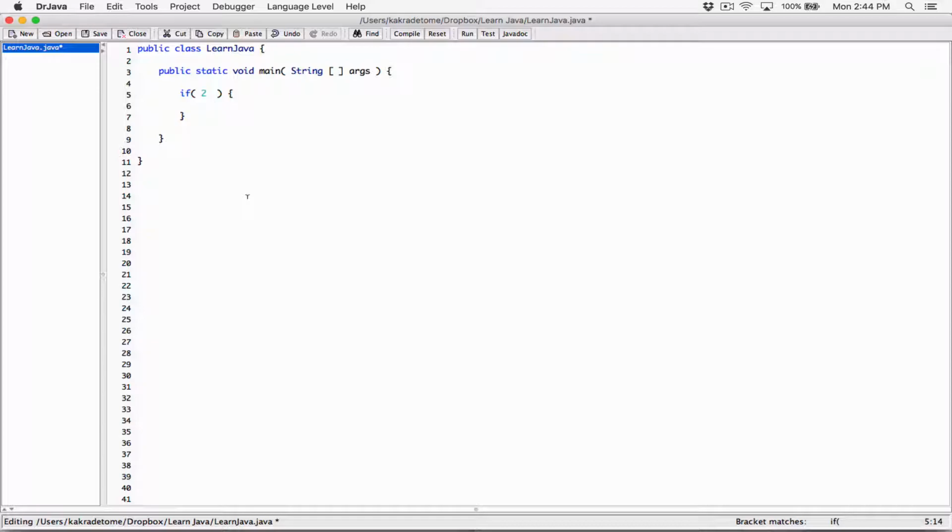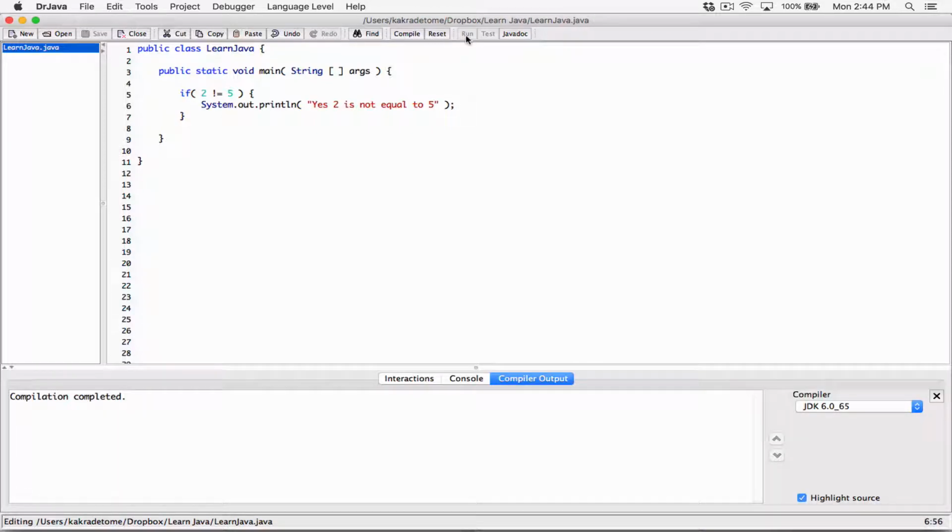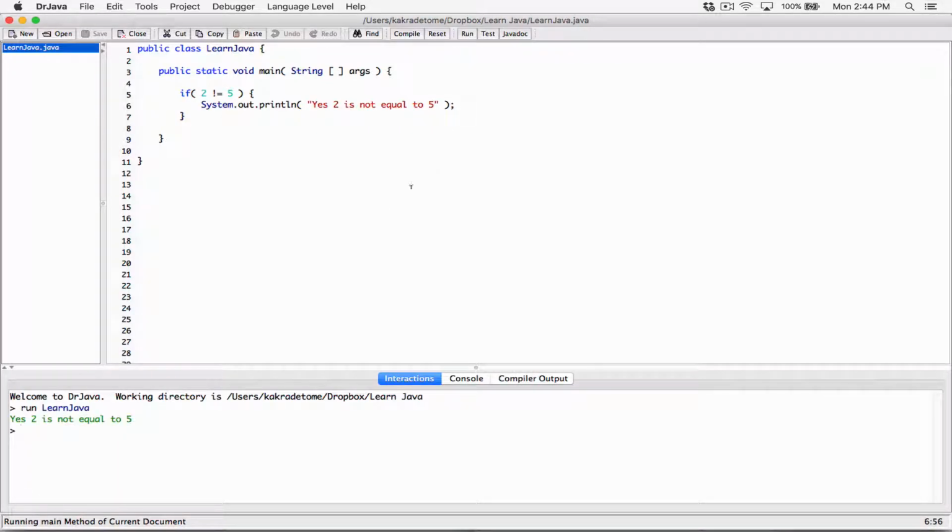If 2 is not equal to 5, then display a message saying that yes, 2 is not equal to 5. Compile this, run, and it says yes, 2 is not equal to 5. So it's working.